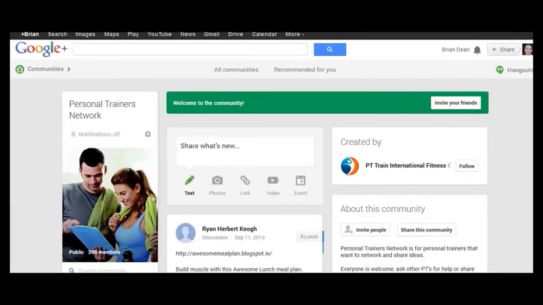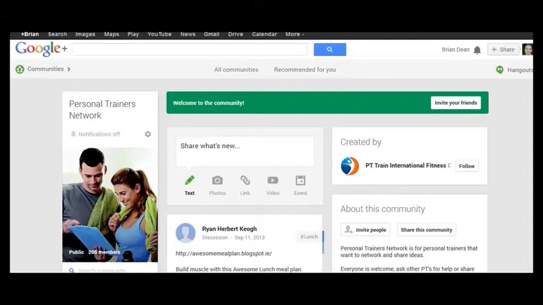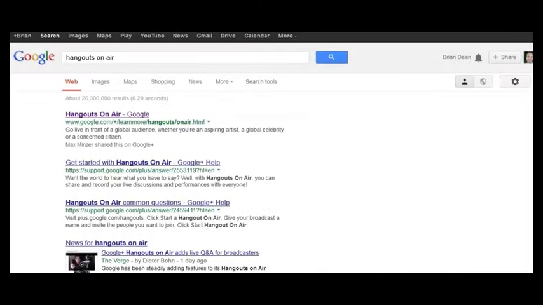Okay, so now, just like on any other community online, you'd want to answer questions and participate in discussions and post content that you find that you like and you think the group would appreciate. So once you've done that, you also want to start hosting Hangouts on Google+ on a regular basis.